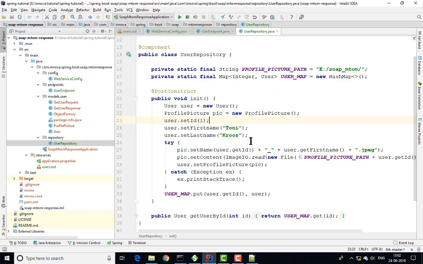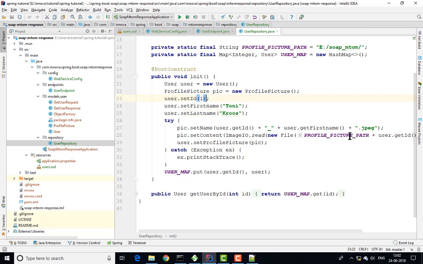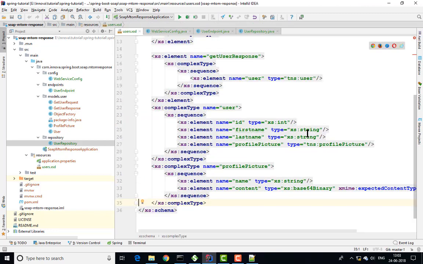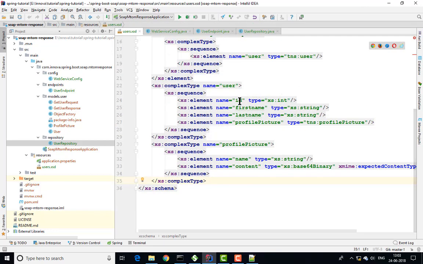Here I am creating a user with his name, ID as 1, then mapping that image. Since the name of the image file is 1.jpg, I am using that ID to keep it generic, then setting that picture into his user profile, putting it into the map, and using this method to return that user whenever it is requested. So when the ID is passed, that particular user will be returned. Let's take a look back at our XSD. When you get the request, you send the response. In the response you have the ID, first name, last name, and the profile picture.